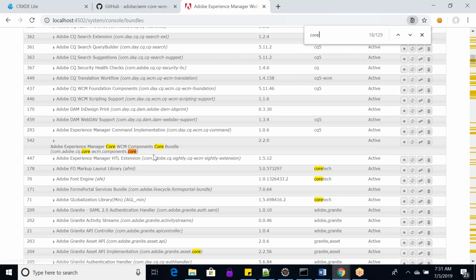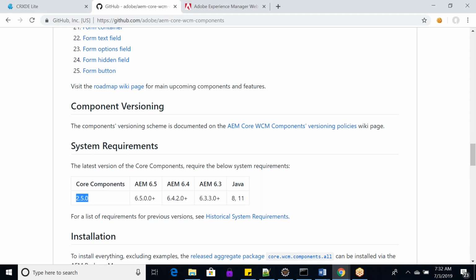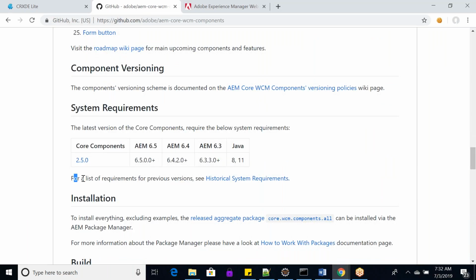Here you will see one entry that says Adobe Experience Manager core WCM components core bundle. This core component bundle by default comes with your 6.4 instance. It is showing 2.2.0. If you are using 6.3, it will be 1.5 dot something or 1.2 dot something, or if you have installed a service pack, then it will be updated. So this is the version I have on my machine, 2.2.0. Now if I go to this page, they are saying the current version is 2.5.0, and for the list of requirements for previous versions, see historical system requirements.